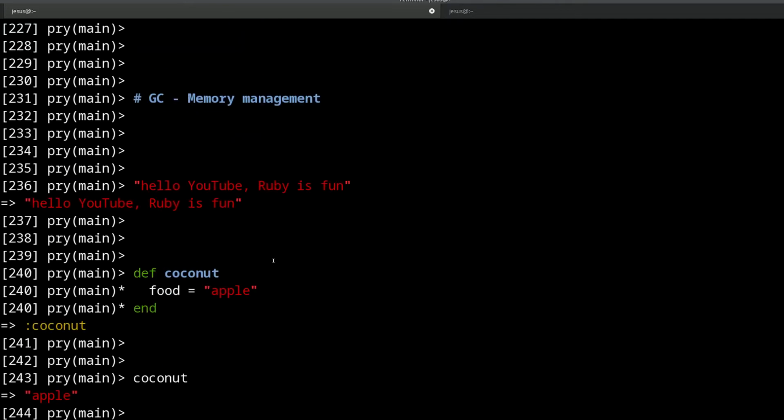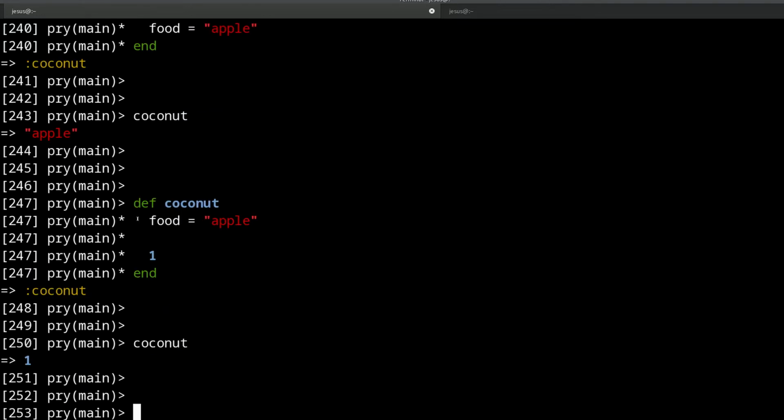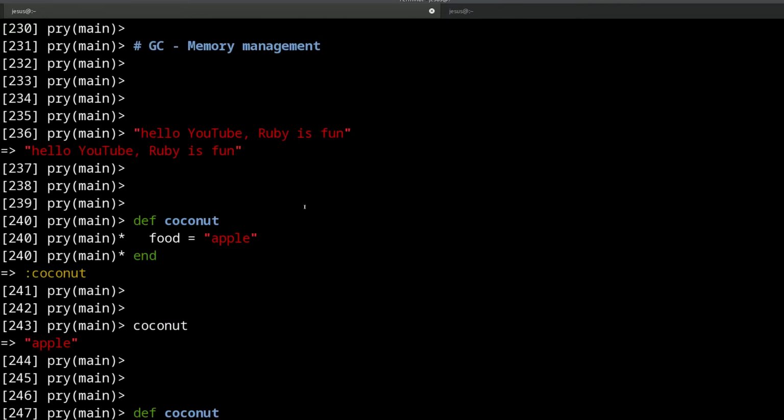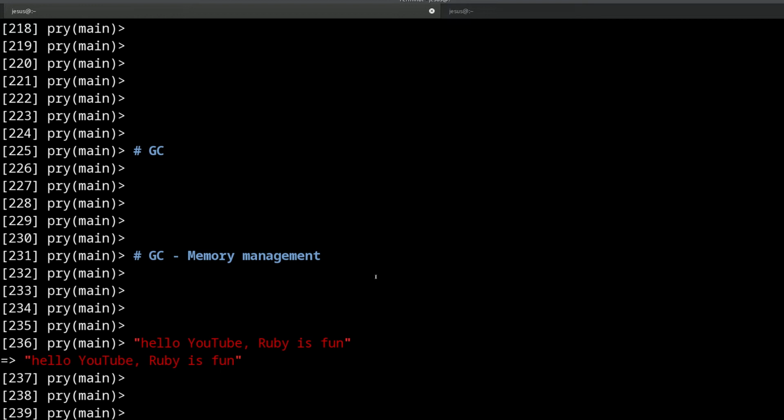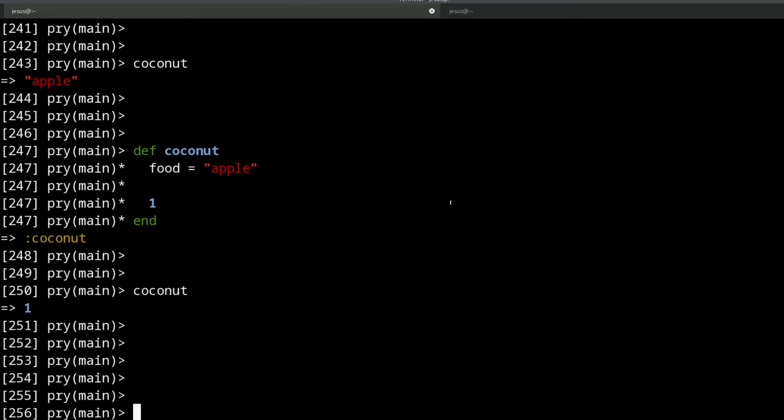Now, here's where the GC comes in. The GC is going to run periodically, and it's going to clean up these strings or objects, any objects, in fact. It's going to clean up these objects, and it's going to release that memory. Because what happens if you never release memory? Well, your program is going to grow and grow and grow.